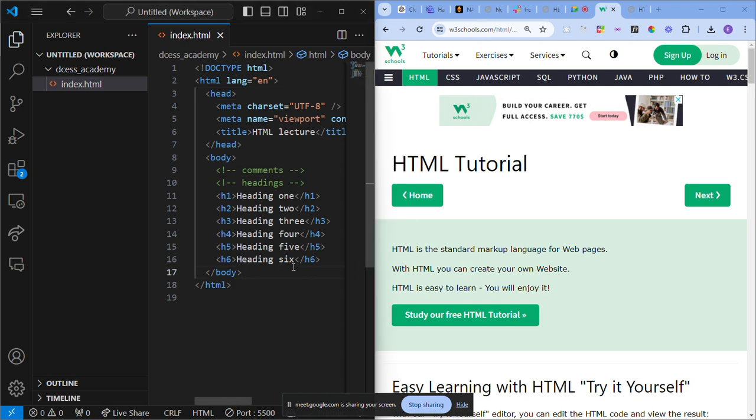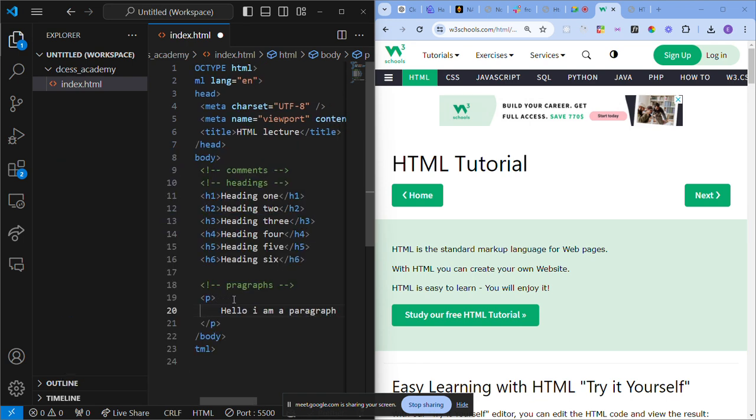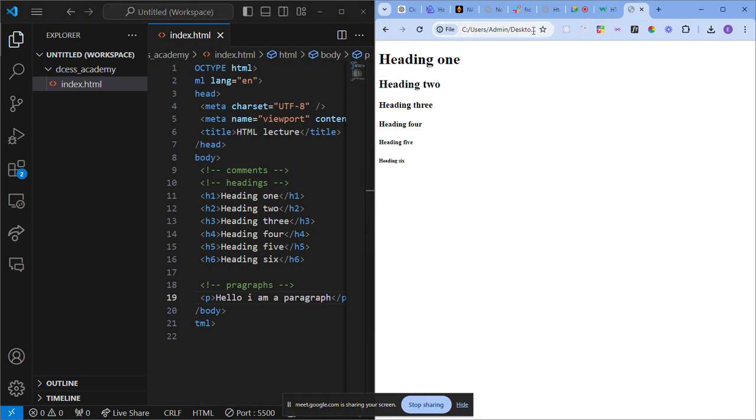And now the next thing we look at, that's heading. Let's look at paragraph. A paragraph is like a block of text. So if I do something like this, paragraph. Like I said, a paragraph is a block of text, so I can say hello, I am a paragraph. By the time I save this, come back here and reload, can you see what I'm having? So that's what I'm getting.